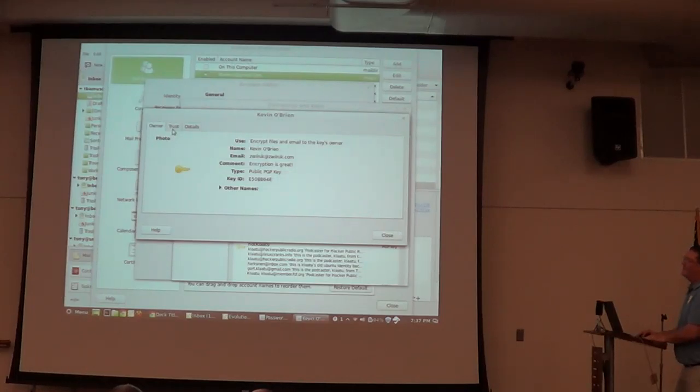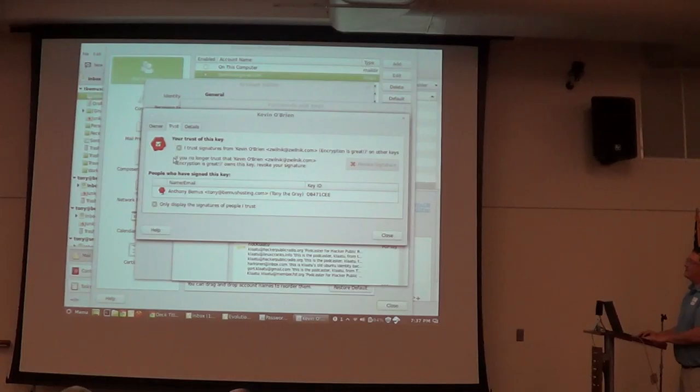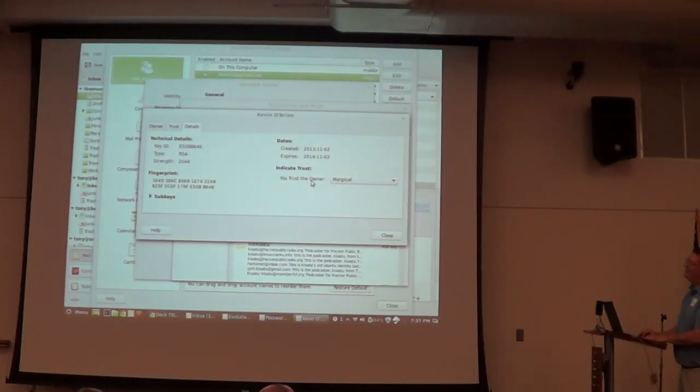Yeah. Okay. So this is where I'm looking at Kevin's key. And under the trust here, this is where I can sign it. And I trust Kevin. And then this is where you indicate how marginal or full the trust is. I know a little bit.